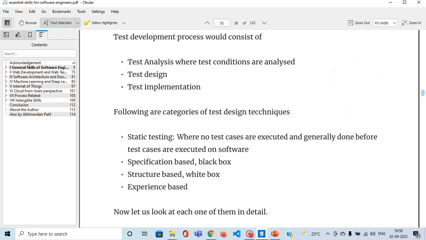That's what we are telling. Static testing is where no test cases are executed. It is generally done before test cases are executed on a software. So static testing is done before dynamic testing. Specification based is black box. Structure based is white box, and experience based is also considered as white box.